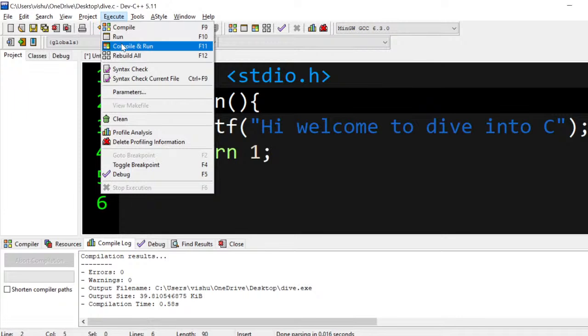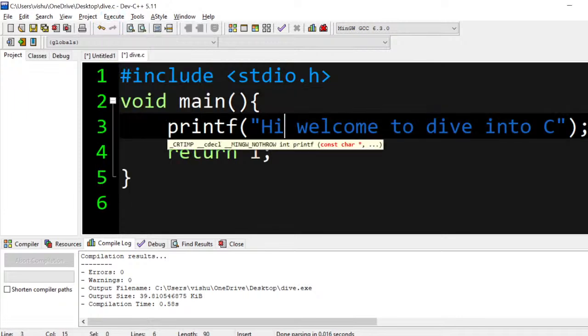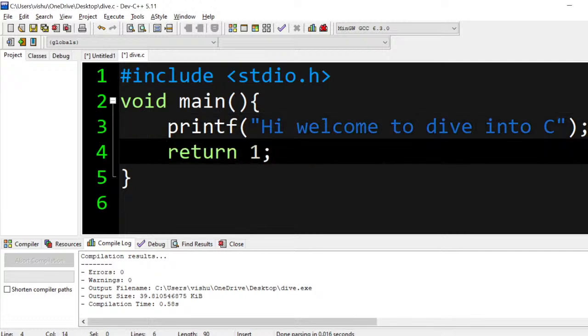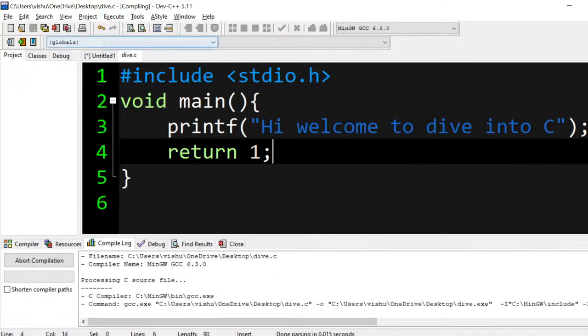Sir, are main and void main similar? One minute, if I run the program, you will see what the difference is.